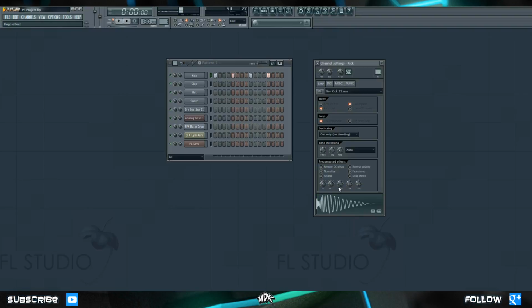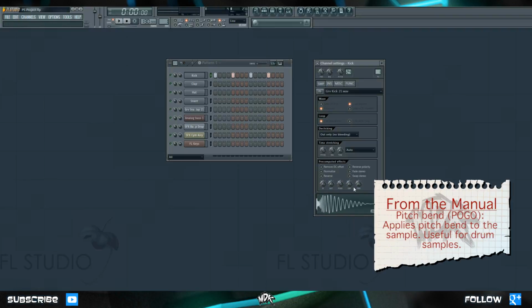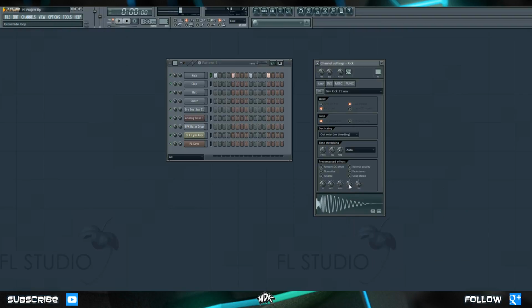To be honest, I'm not entirely sure what the pogo knob does, but it does have a pretty unique effect sometimes. Watch what happens when we turn it. If you look in the FL Studio help manual, it'll probably give you a pretty detailed explanation of exactly what's happening. The next knob is the crossfade loop knob.